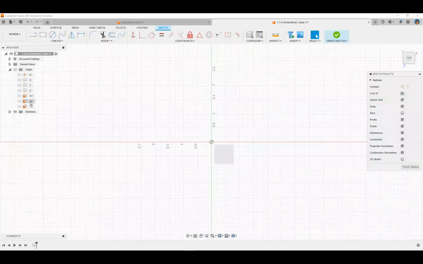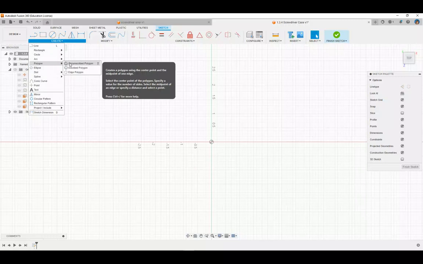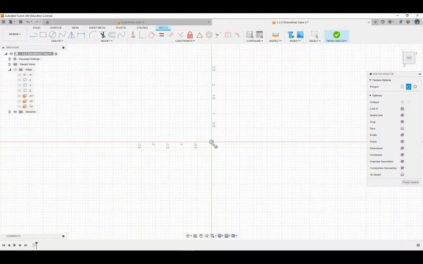So I have XZ. Now I'm going to go up to Create and Polygon. We're going to use the circumscribed polygon. We're going to go to the origin point. We want to click on the origin point and then start dragging out. We want this to be a diameter of 0.75, and then hit your tab key and hit 5. Do not hit enter yet.